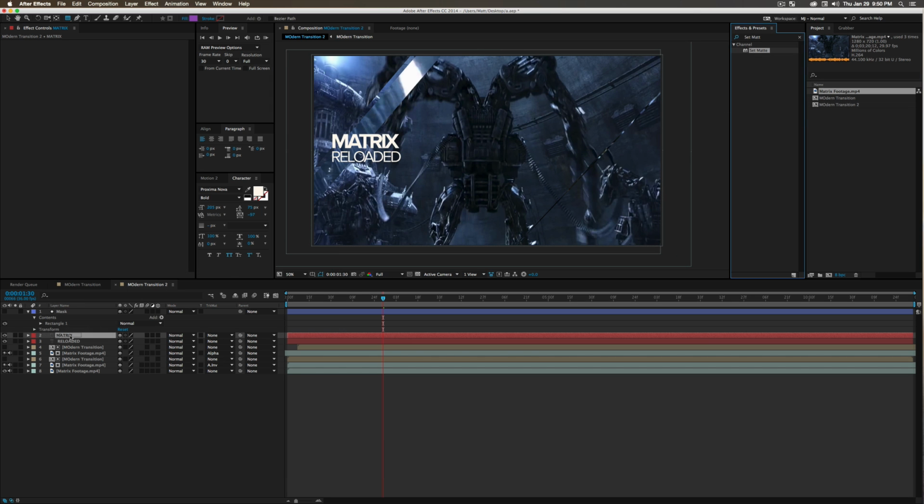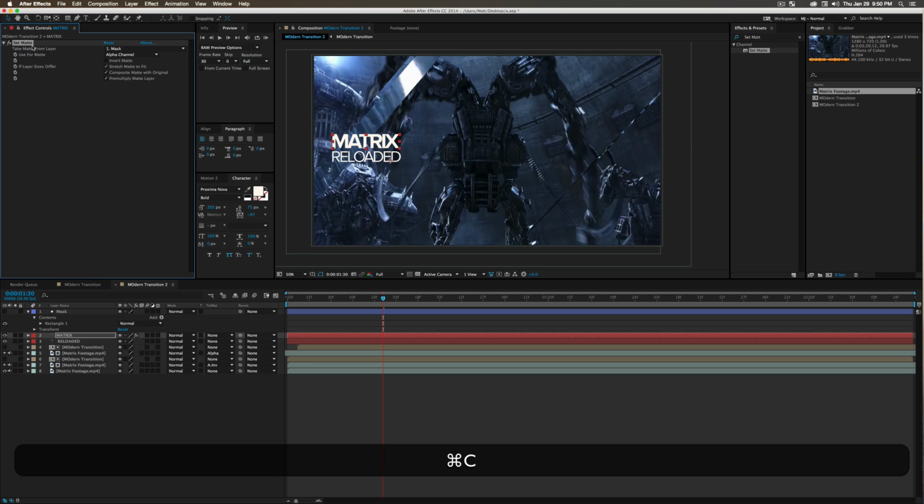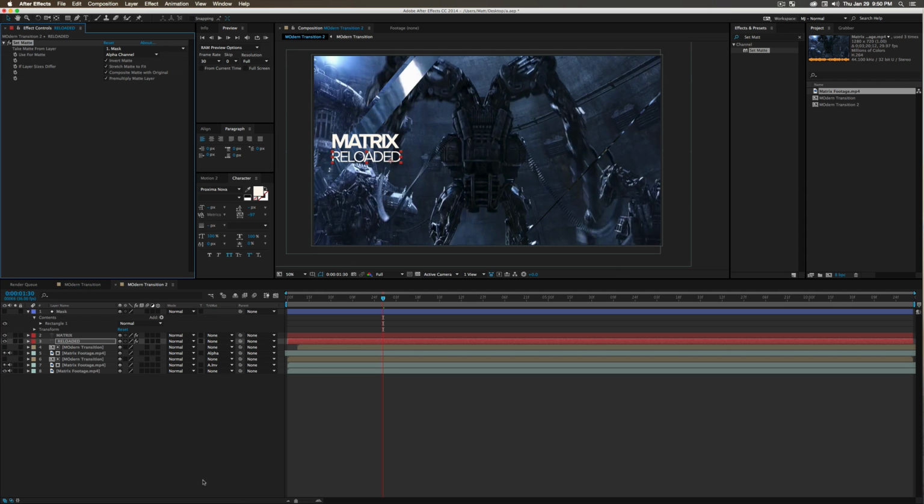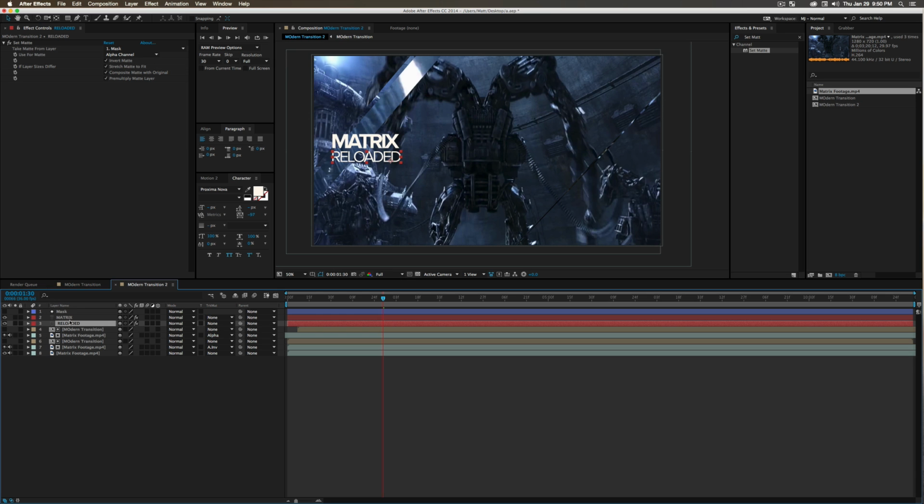So if you put the set matte effect on matrix and you set it to the mask effect right here on number 1, copy it and paste it onto reloaded, and then invert that matte, which is kind of what we were doing with these. We're going to be able to use that same mask layer instead of having to draw two, to save time and space, which is nice.